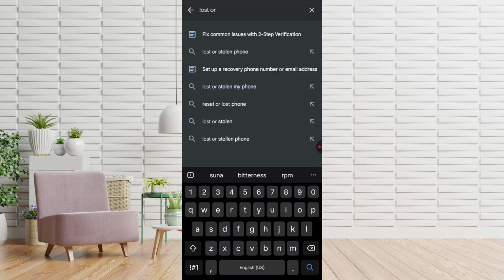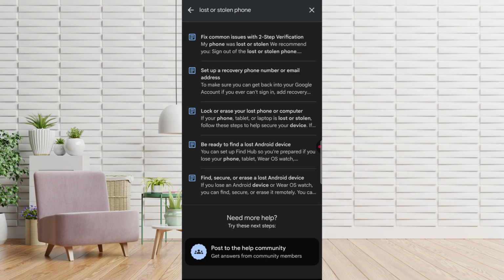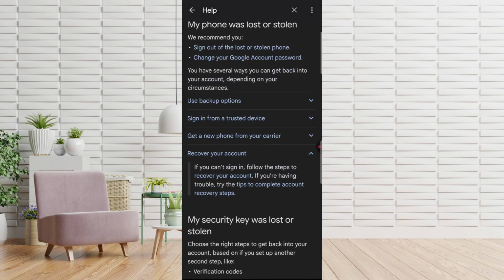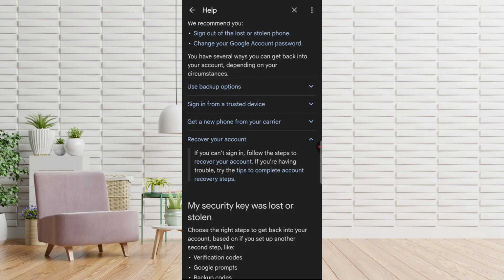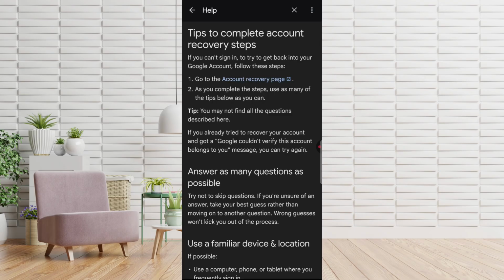Now search for lost or stolen phone. Tap on the first option, fix common issues with two-step verification. Here you can find the recover your account option. Here click on tips to complete account recovery steps. Now click on the account recovery page.